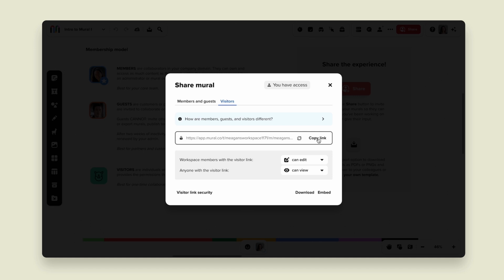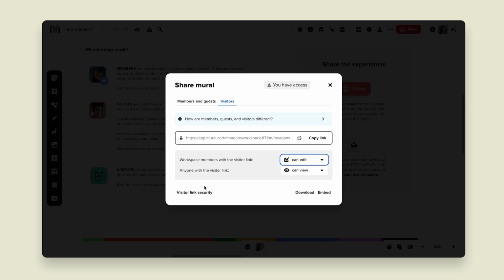You can copy this link, share it with them, and then they're able to come in and edit. You can also change their access to view only, and you can turn off their access after your collaboration session. So perhaps you want to invite someone in for one-time collaboration through the visitor link. You invite them in, they share with you for an hour and brainstorm, and then you can actually revoke their access so they're not able to access that link again. And you'll notice that we have some visitor link security as well for this purpose.